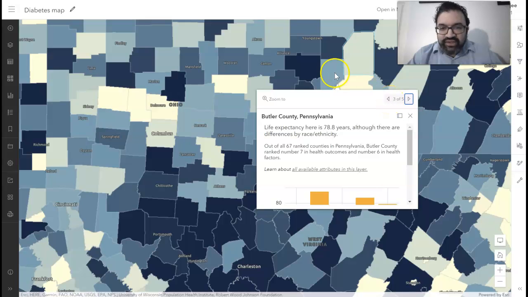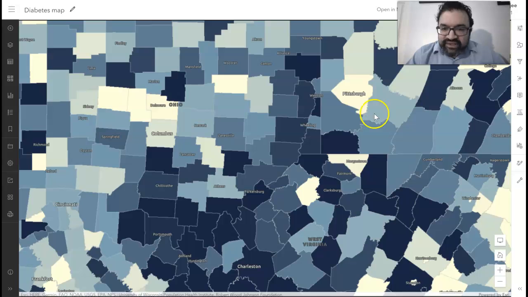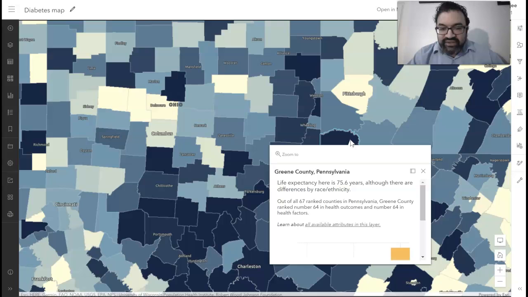But let's go to a really darker county in western Pennsylvania. So Columbiana County is a darker county with a higher percentage of diabetes prevalence. And let's look at the ranking now. Since this is Ohio, it's a little bit more difficult to compare. So let's still stay in Pennsylvania here and take a look at another county.